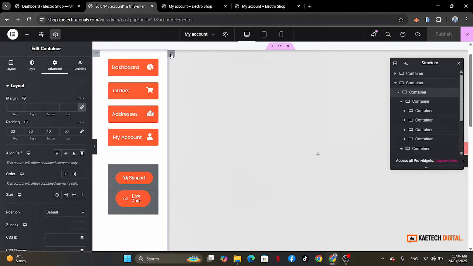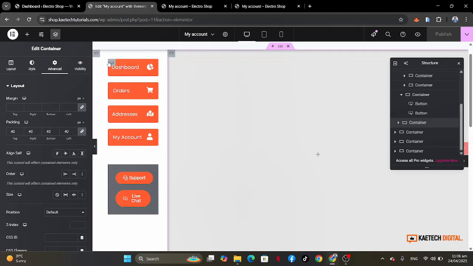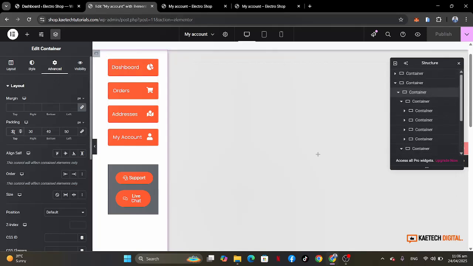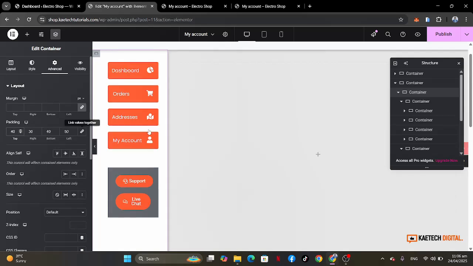Okay, so let me see what I gave this particular one, 40. So it means that I want to give this top also 40. On the top over here, I want to give it 40 pixels so that it will definitely match with this also. So I am good to go.